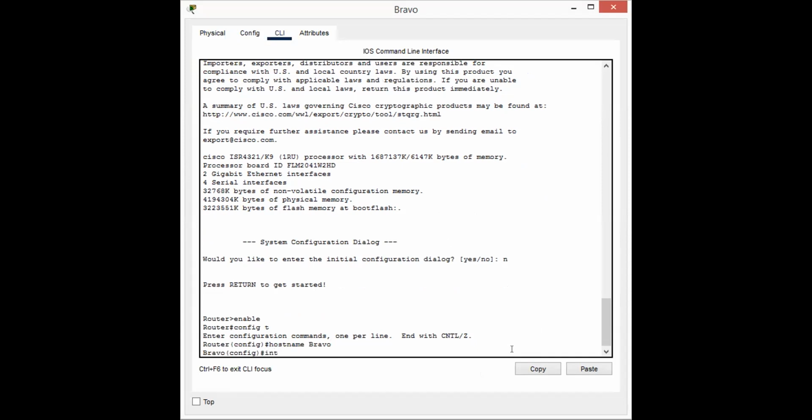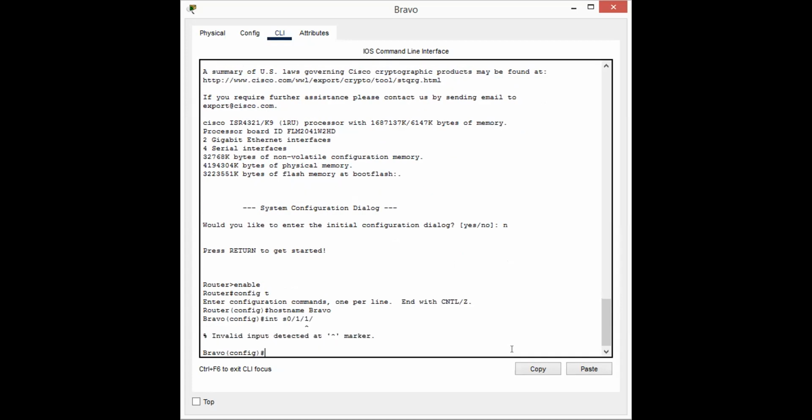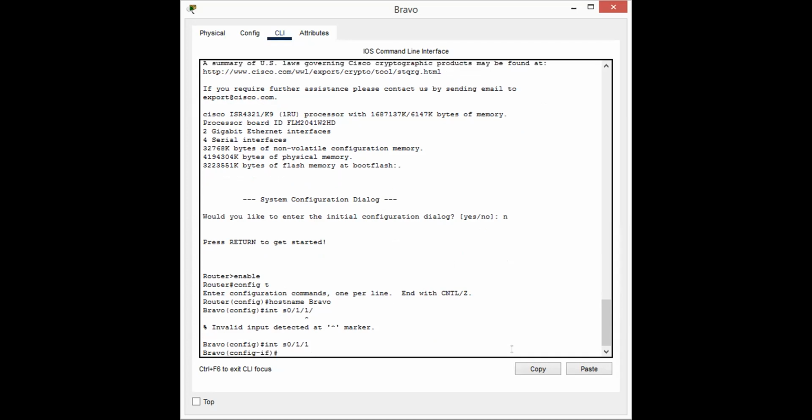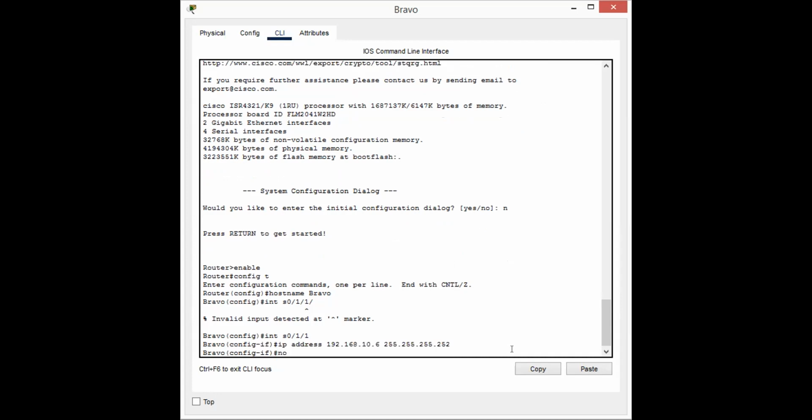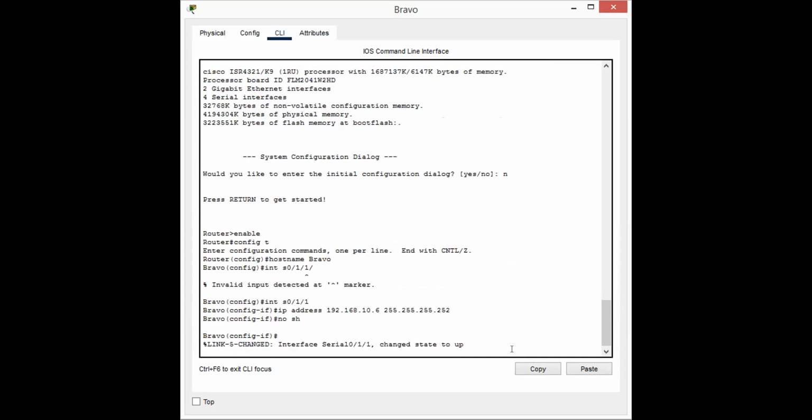So you now go interface S0/1/1, and then you enter the IP address. The IP address is 192.168.10. We're giving 5 already, 6, and then 255.255.255.252. Then you press enter, and then you say no shutdown. And then you press enter. Now, once you do that and you go back to your original topology, you see that it has changed.